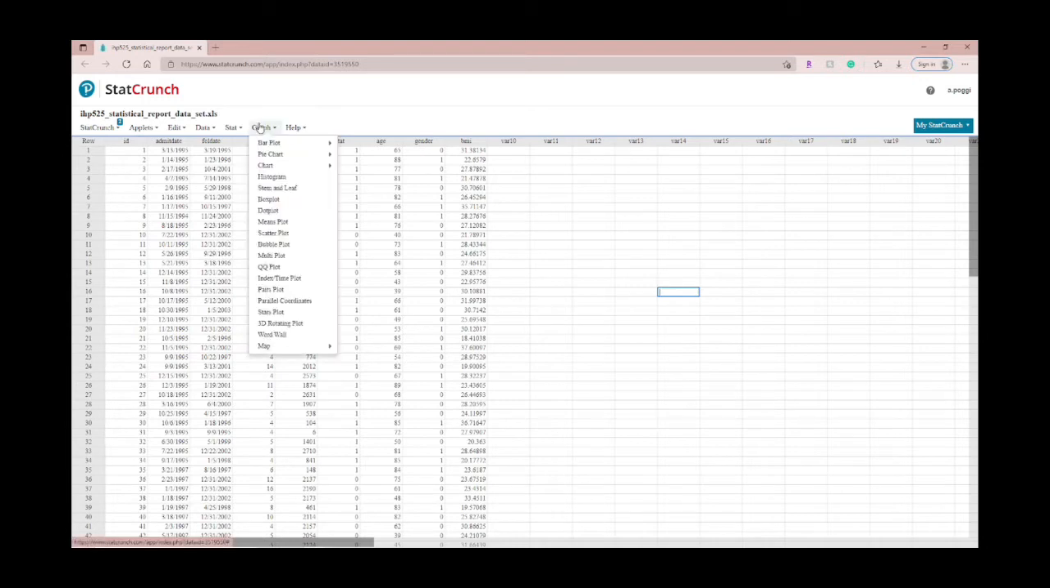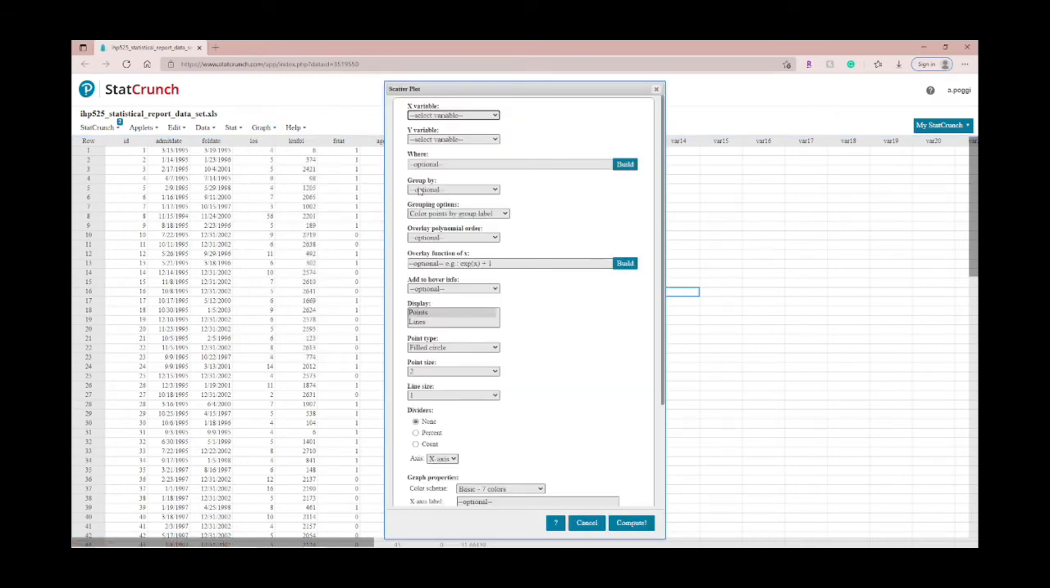As a reminder, to do a scatter plot in StatCrunch, click on Graph, Scatter Plot, and select your x or independent variable and your dependent variable on y. StatCrunch gives you the options to group by a categorical variable, such as gender, and to overlay a polynomial order. From your algebra or pre-calculus class, you might remember that the linear equation has a polynomial order of 1. Our final step is to click on Compute.